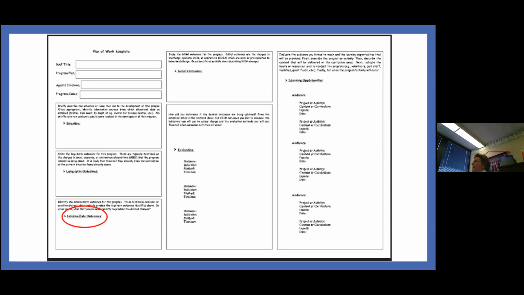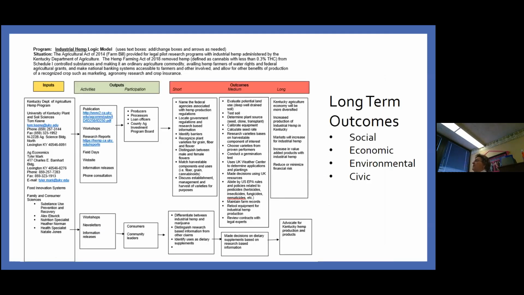And then your intermediate, and when I talk about long-term outcomes, we're talking about social, economic, environmental, and civic outcomes that impact your community. The intermediate ones are practices and behaviors that your clients have exhibited or adopted. And the initial outcome is what they learned when you presented the program or presented the information to them. So with that, let's look at a logic model.